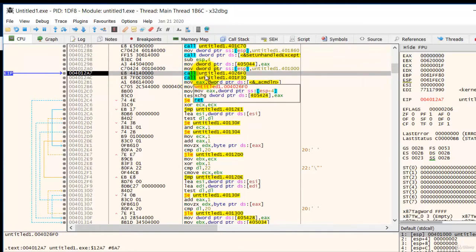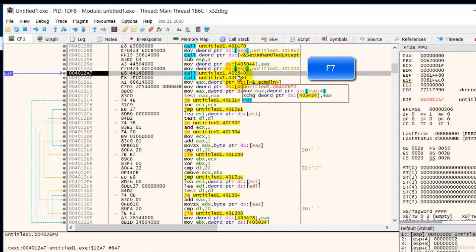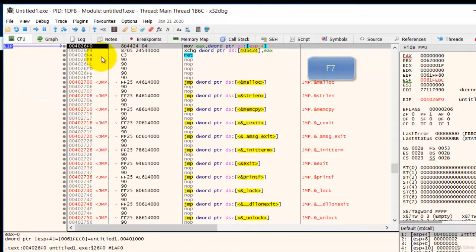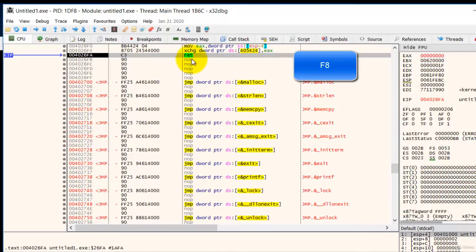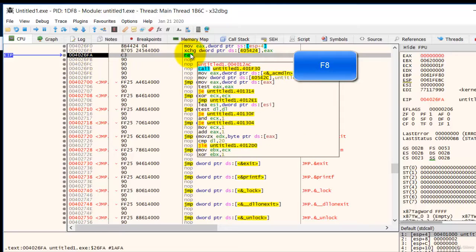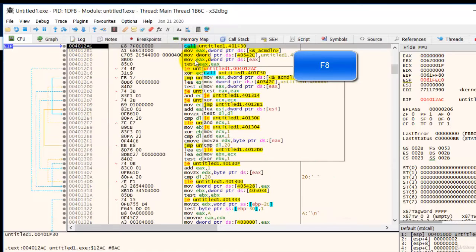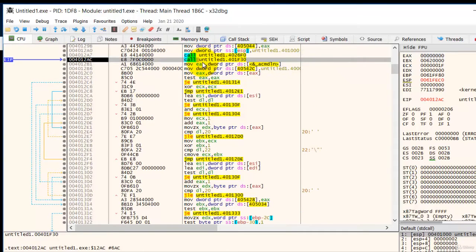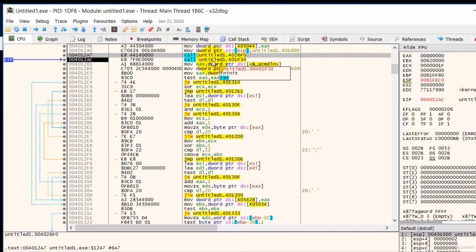So now we are going to jump to this address 4026F0. So press F7 to step into it. And we are here, 4026F0. Let's press F8. And this is a fast return. See that? Only 2 instructions and we are returning. Press F8. And we are back to the place where we were. We were here just now and now we return here.